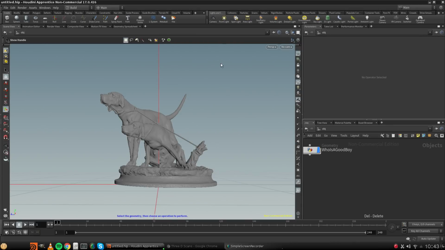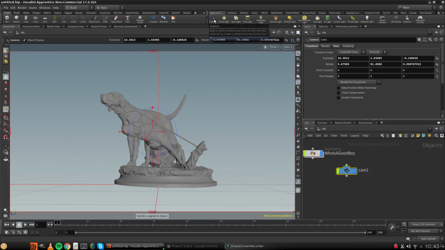If you want to create our camera from the view where we are at the moment, just simply hold down the control button and now make a left click, and our camera automatically gets created where we are at the moment. As you can see, we are in our camera right now.